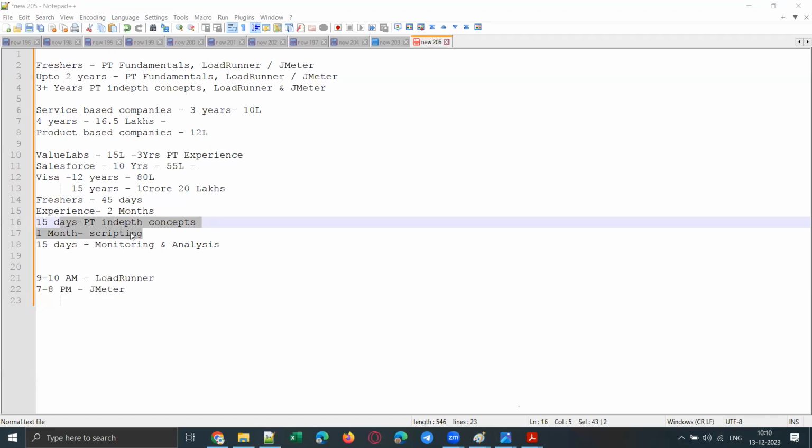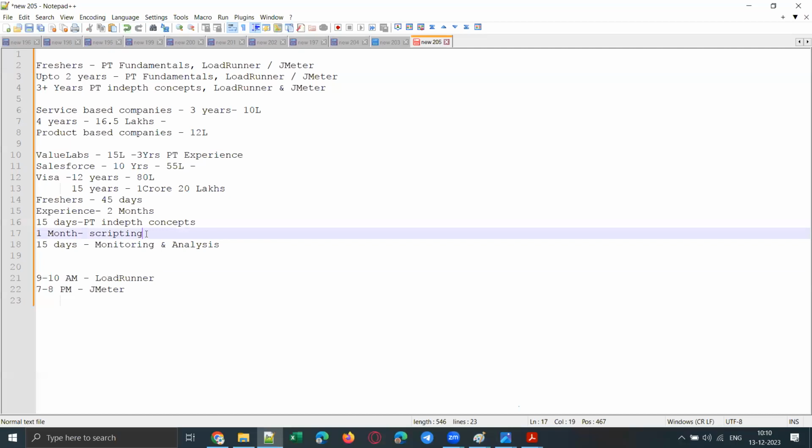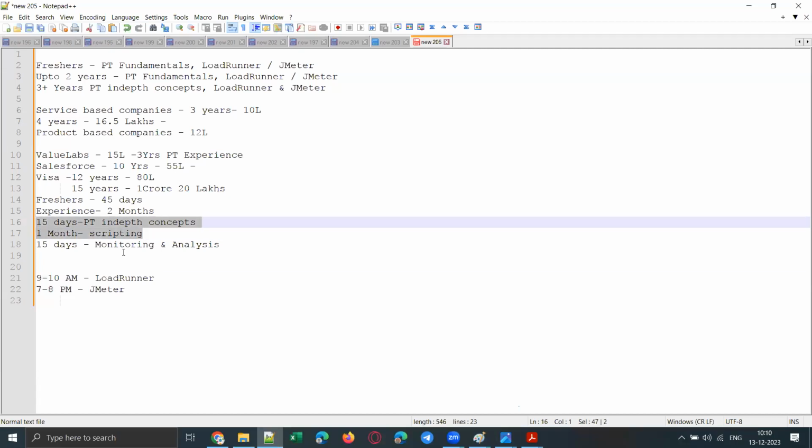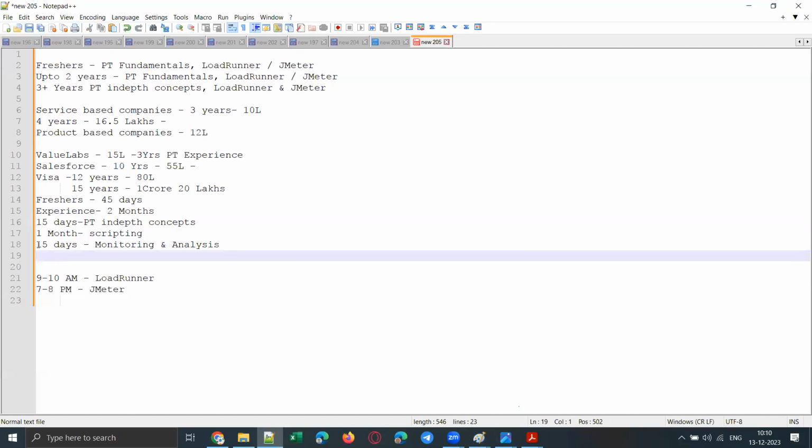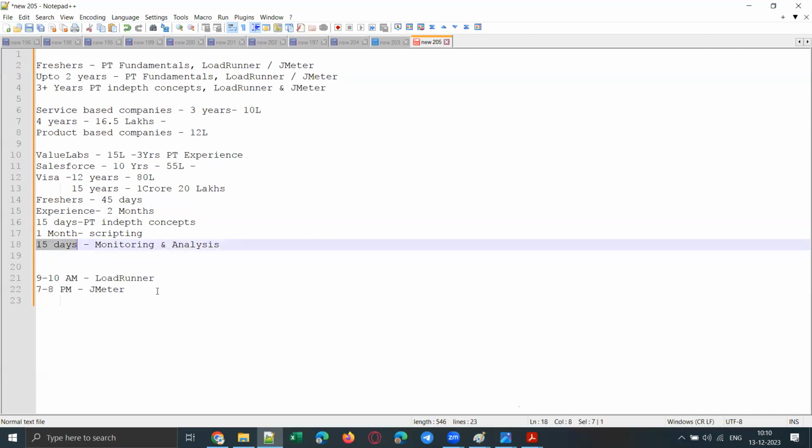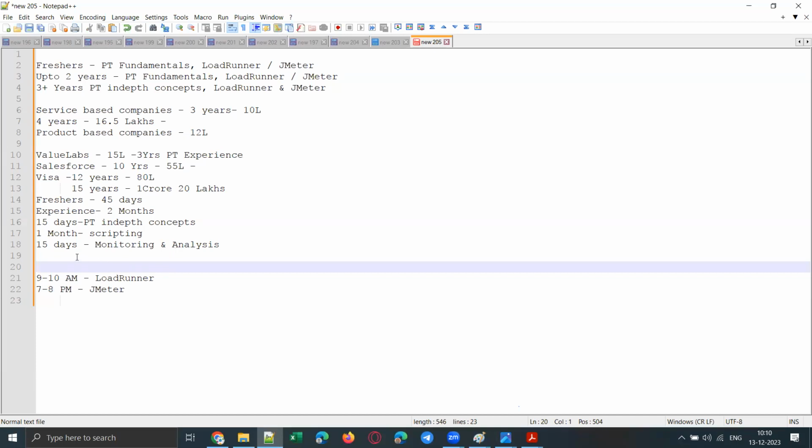So, by the time we complete scripting, I can prepare CVs for you. Those who are taking placement assistance, I can prepare CVs for you, and you can start attending interviews while joining the monitoring and analysis sessions. You can start attending interviews. Okay, so that is the plan, guys.